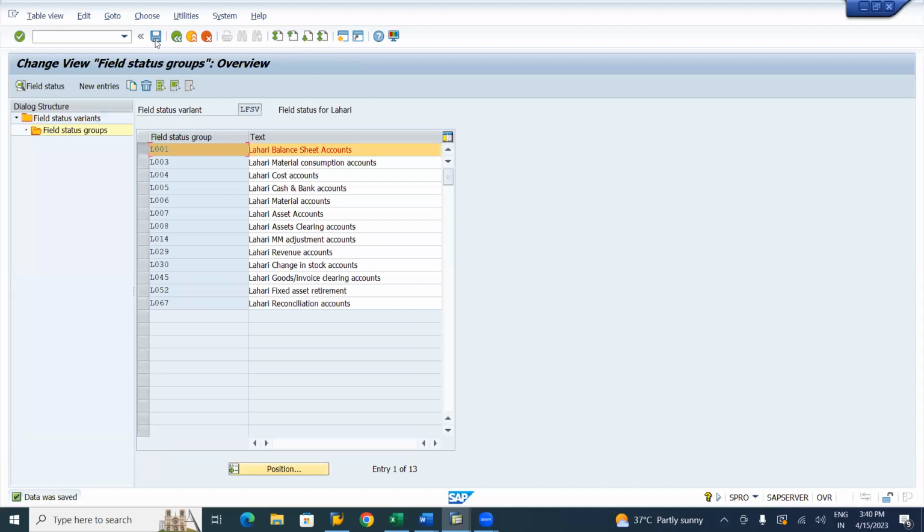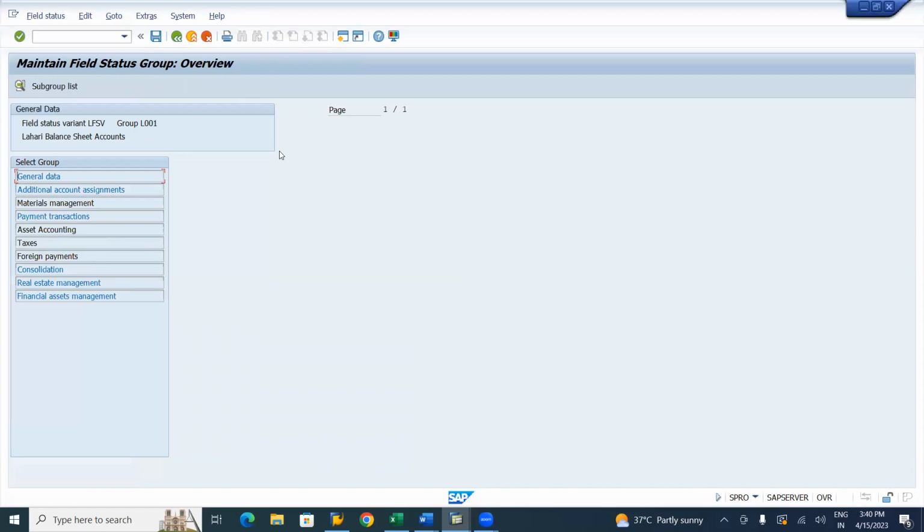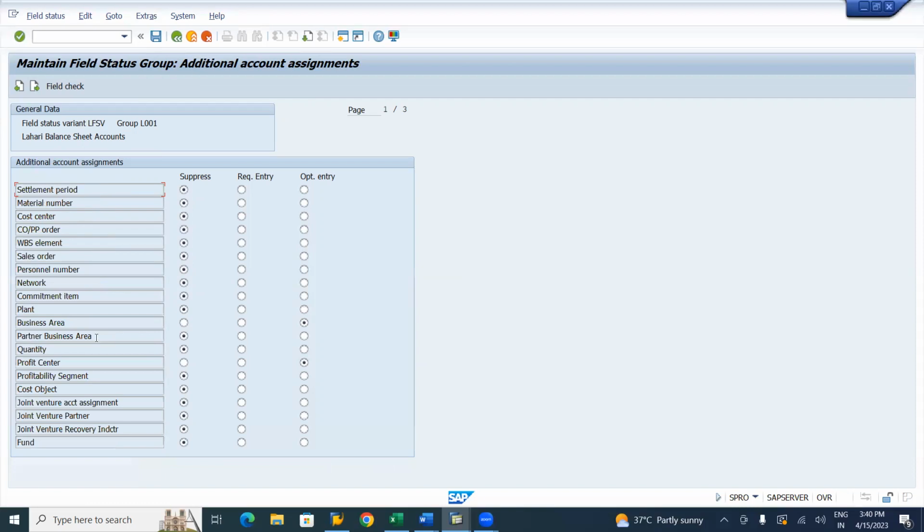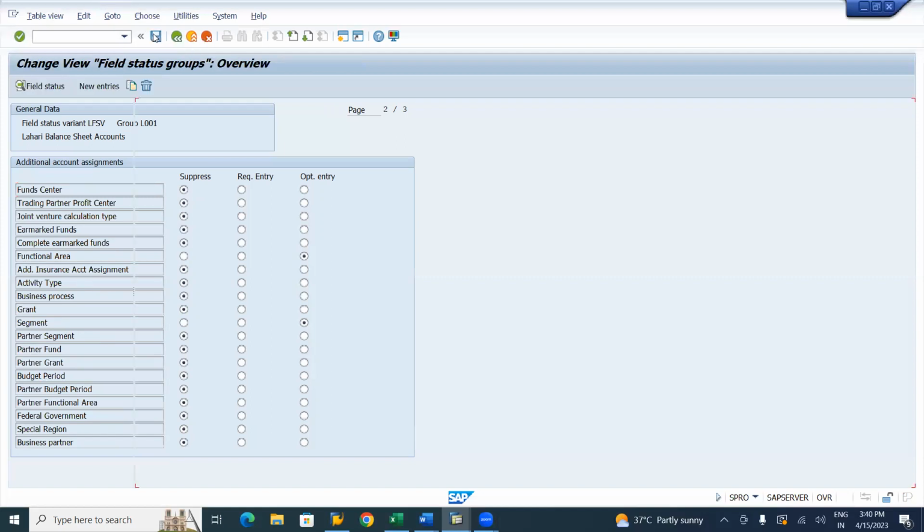Okay. So if you want to check once again, double click. So here, account assignment model. So check business area, profit center, page down. So we made segment as an optional. Next one, functional area as an optional. That's it. So one group is done.